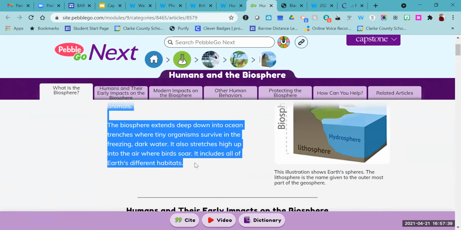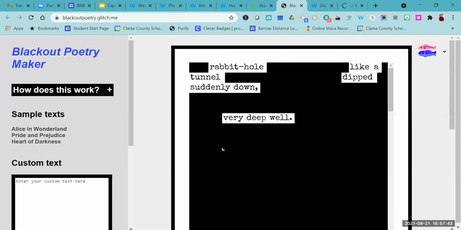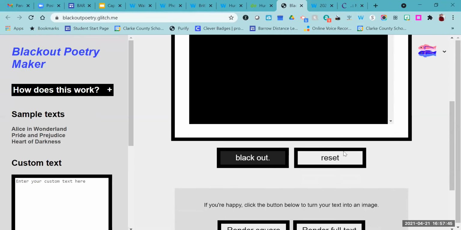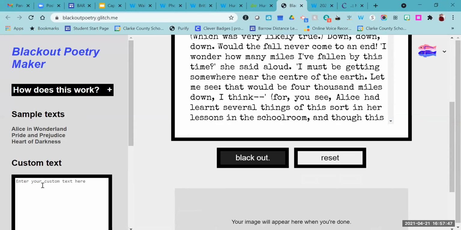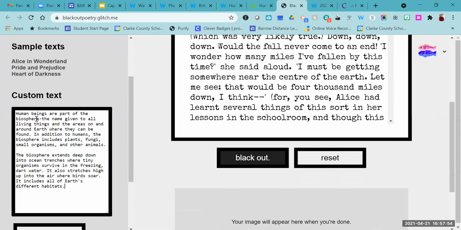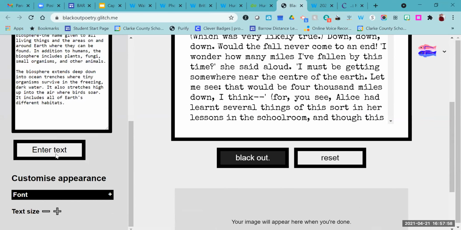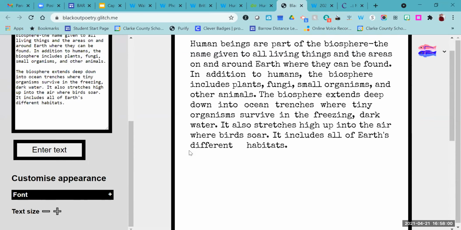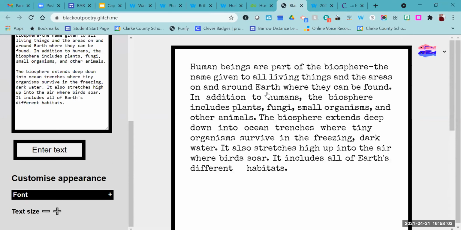of text and they copied it, and then they went into the poetry generator, and over here to the left there's a box for custom text. So they pasted that part of PebbleGo into the custom text and clicked enter, and now they're able to create a blackout poem using the text that they read in PebbleGo.